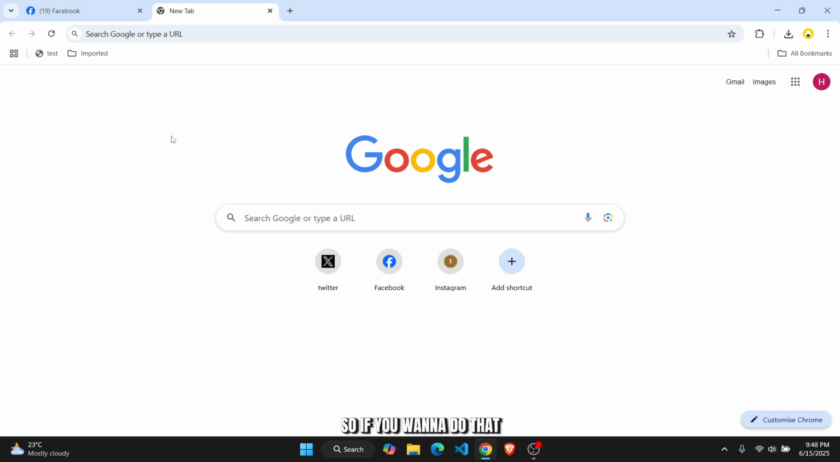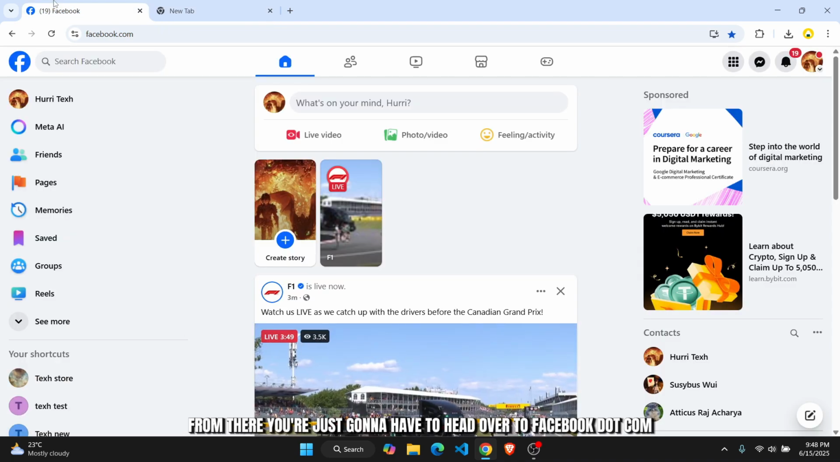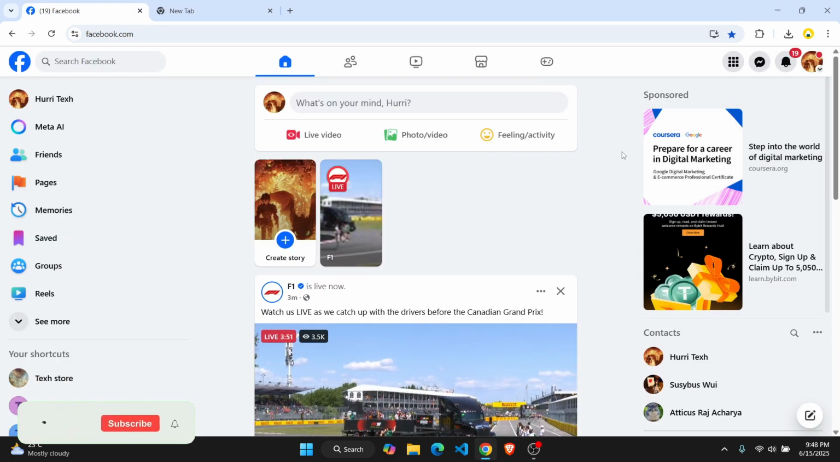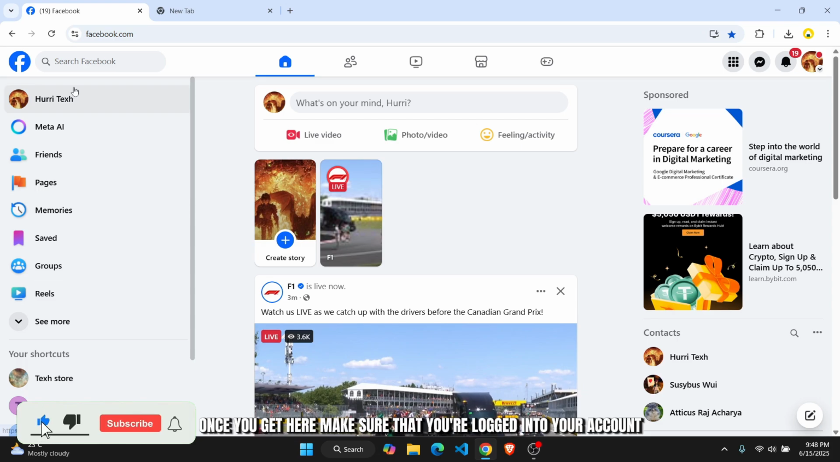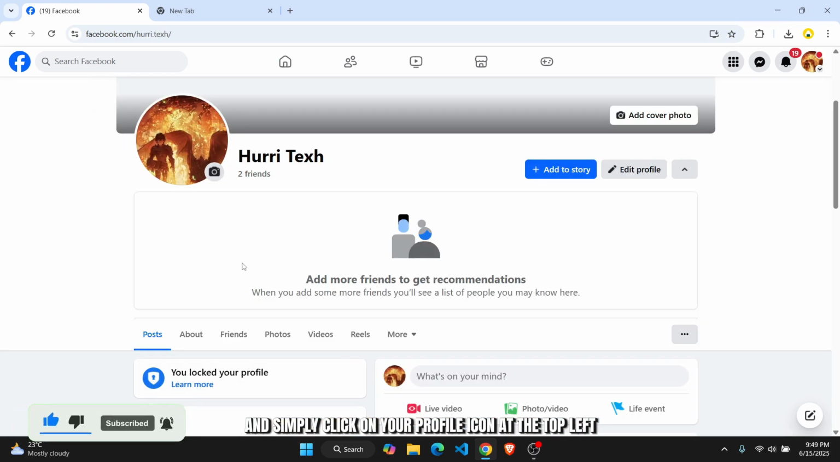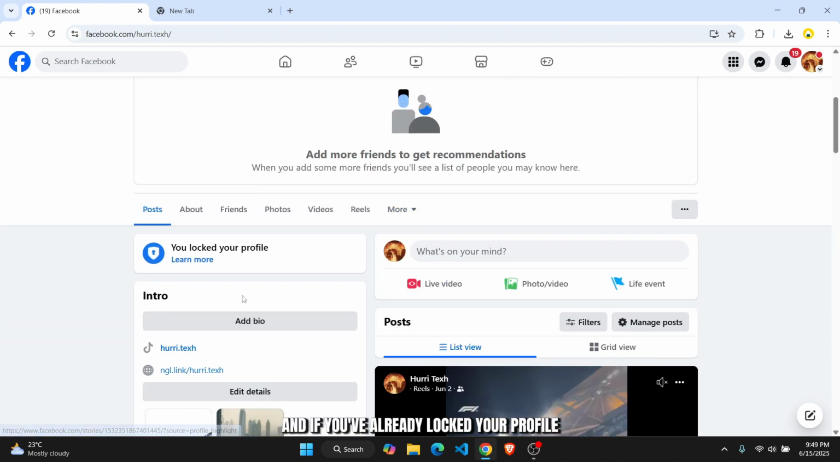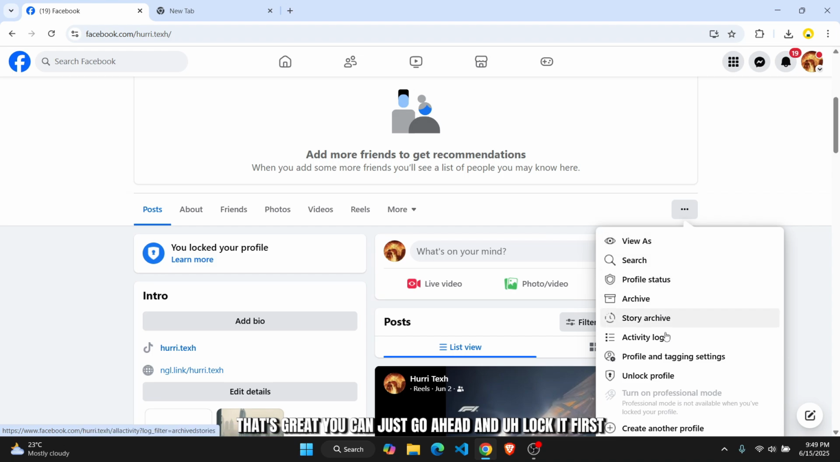If you want to do that, first go ahead and open up your web browser on your PC. From there, head over to facebook.com. Once you get here, make sure that you're logged into your account and simply click on your profile icon at the top left. And if you've already locked your profile, that's great. You can just go ahead and lock it first.